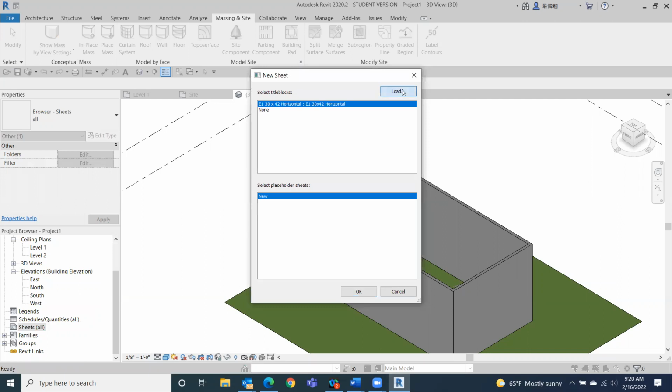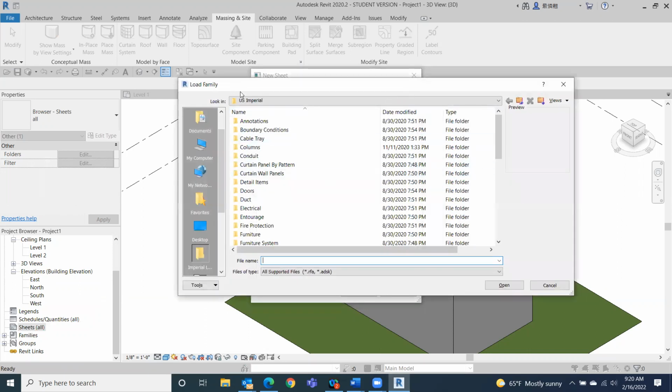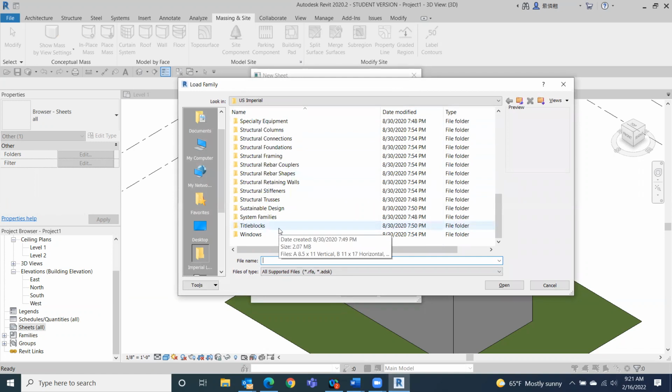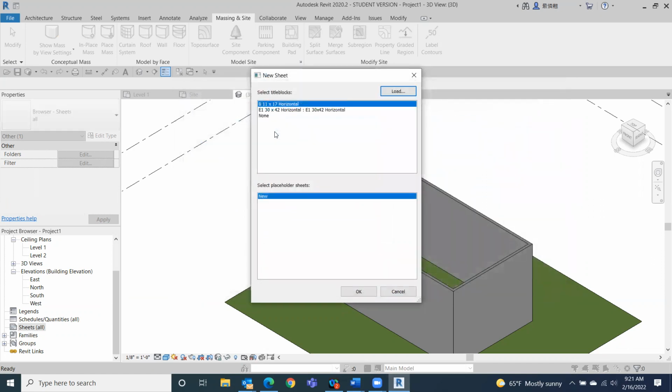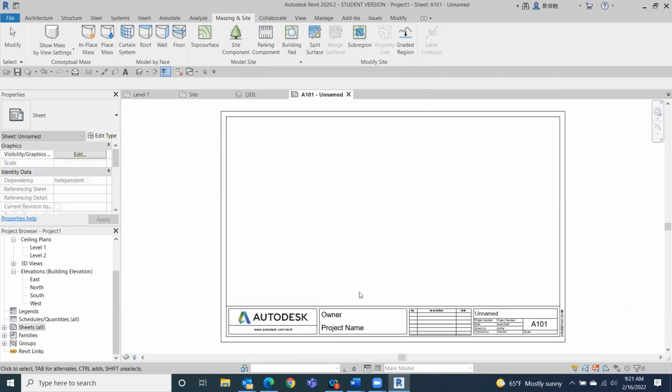We're going to go to load. This is back to our load family. So we're going to scroll all the way down to title blocks, and these are the other sheets that we can choose from. On this one, we're just going to use the 11 by 17 horizontal. So we'll double click on that. Once you have this loaded, you don't have to reload it. It'll be loaded into the model, and you can just continue using it by creating a new sheet, and we'll hit OK. This is what it's going to look like.